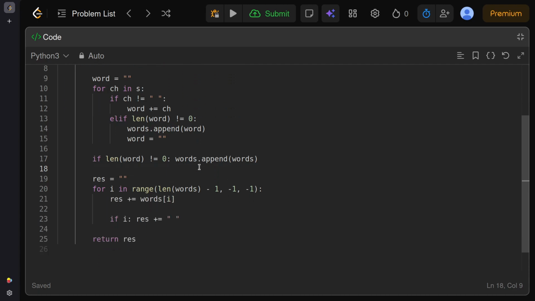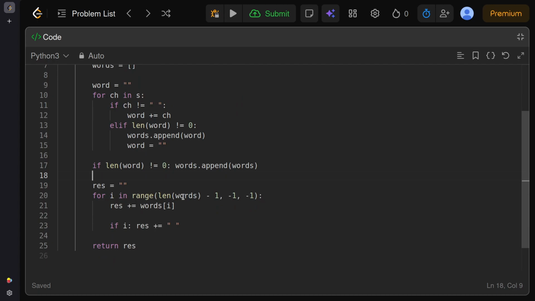So we caught our logical error, and we are iterating through our array from the last element to the very first one, and except for the very first index, which is 0, we are appending an empty space here. So I'm ready to submit.